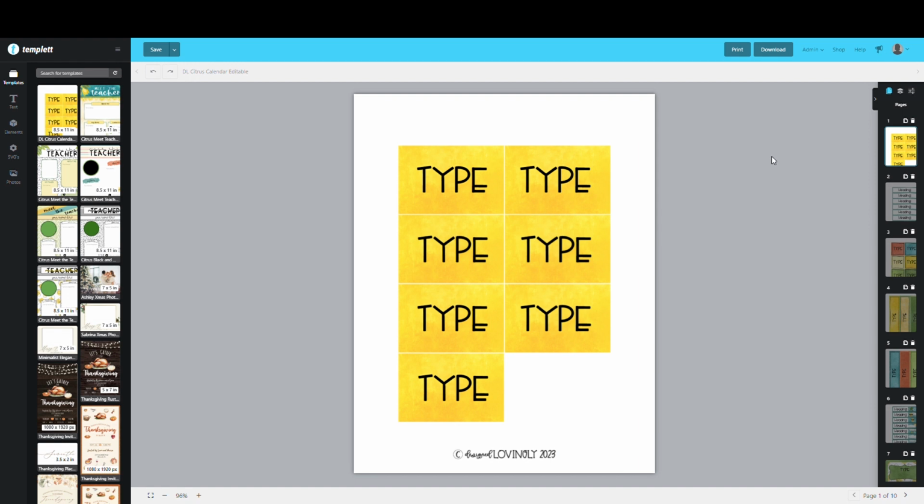I just wanted to show you a few things in case you're new to Template, what you can do with the editable portion. So I already have pre-typed the text. If you want to keep it just black, you're just going to triple click and start typing. Go to the next one, triple click, and start typing, okay?